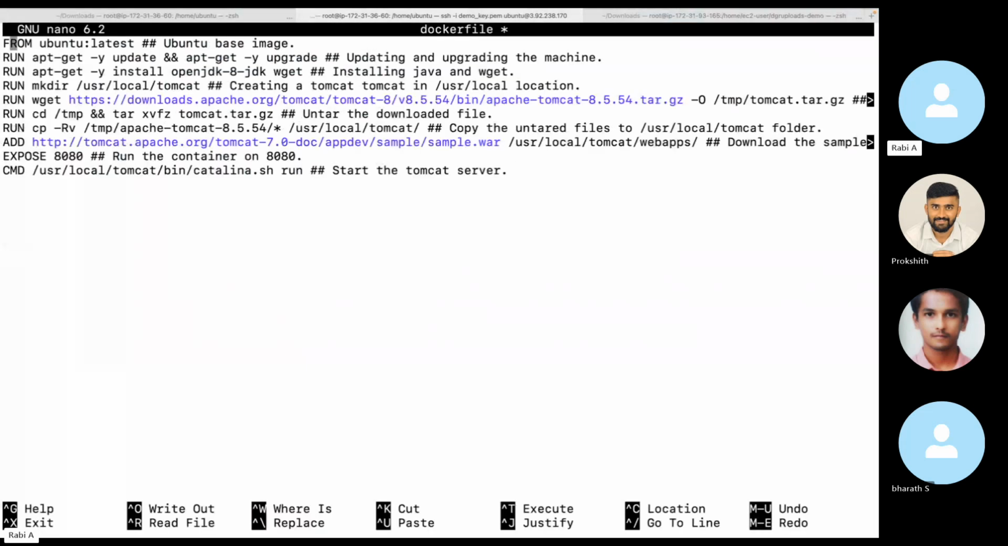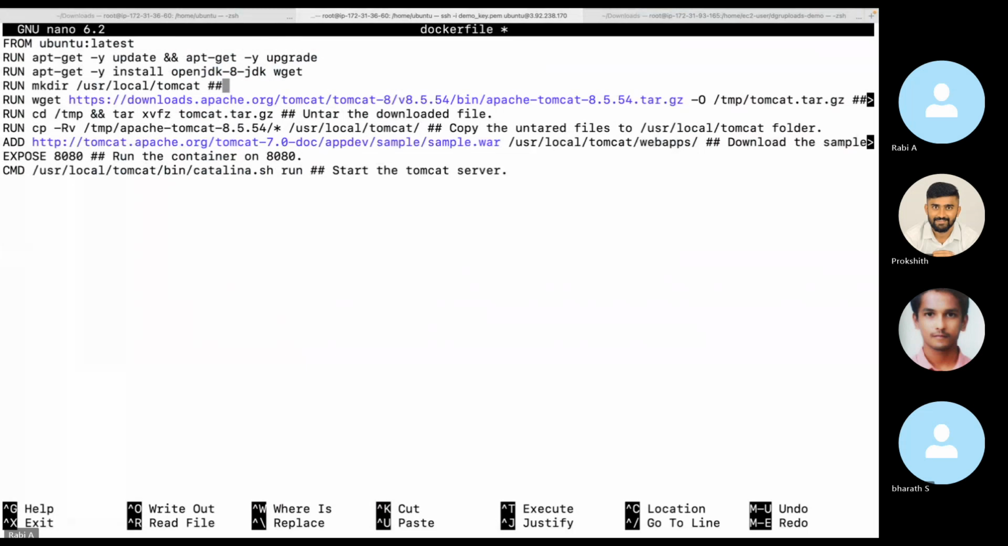Right. So first I'm defining the base image. I'm using Ubuntu as my base image. Then I am updating the machine and I'm upgrading. If there are any updates or upgrades that need to be done, I'm doing that. Then I'm installing a couple of things. One is Java, and then I'm also installing wget. Then what am I doing? I'm creating my /usr/local/tomcat folder. Here I'm using the RUN instruction to create a directory.